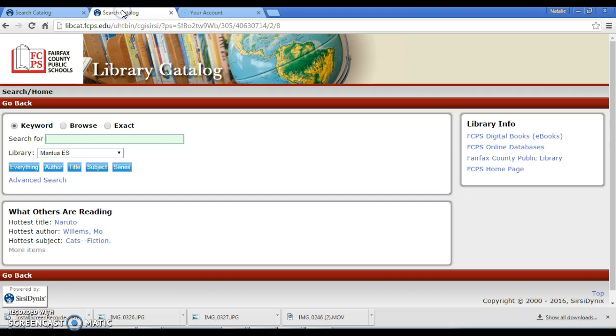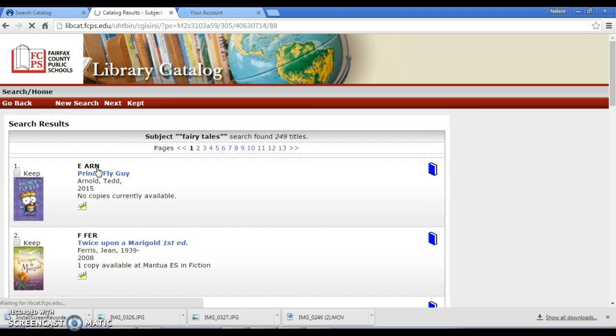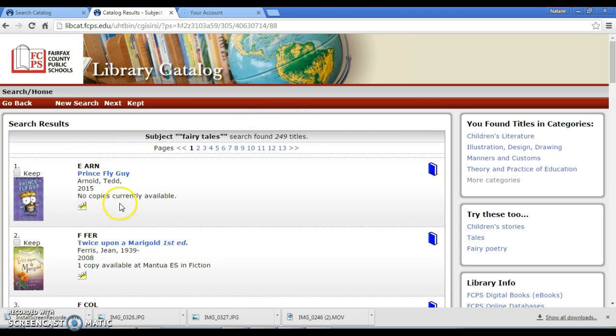Hi, third grade. I'm going to show you how to use the catalog to find fairy tales because I know that you're studying them right now. If you go and put fairy tales and hit subject in the catalog, then you'll see that fairy tales are located in a lot of different places.